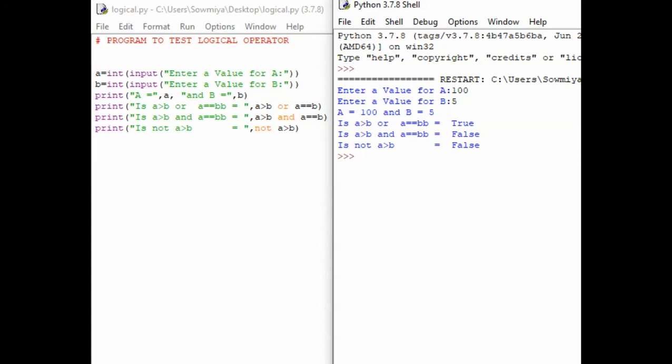Okay, so hope you understand, and don't confuse the relational operator not with the logical operator not. Okay, so that is different and this is different. Here it will reverse the answer. And next we move towards the assignment operator.